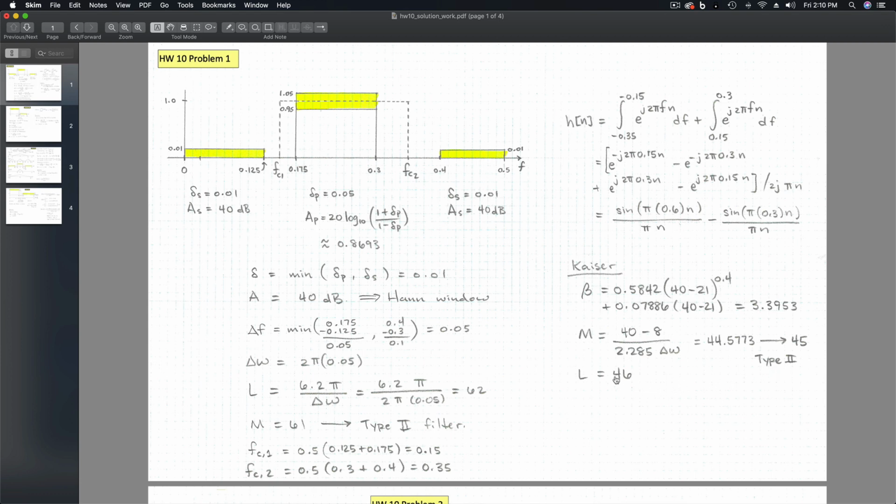And so remember, a type 2 filter has a required 0 or a null in the frequency response at 1/2. And that's not going to be a problem here because this is a bandpass filter. So the Kaiser window will use a filter of length 46. If we just stop here and compare, the basic window method uses a filter of order 62, and the Kaiser method uses a filter of order 46. So we can see that we're already getting a little bit of a savings by using the Kaiser window method.